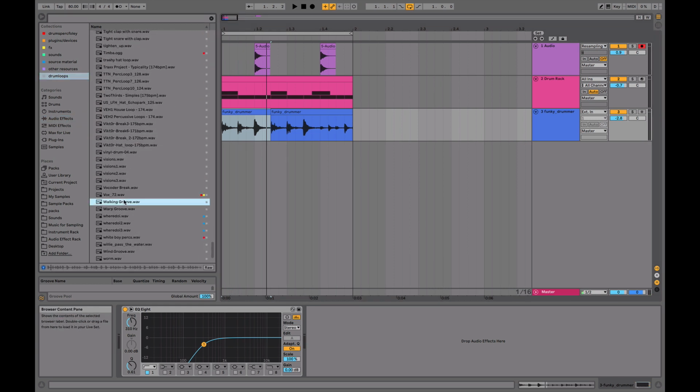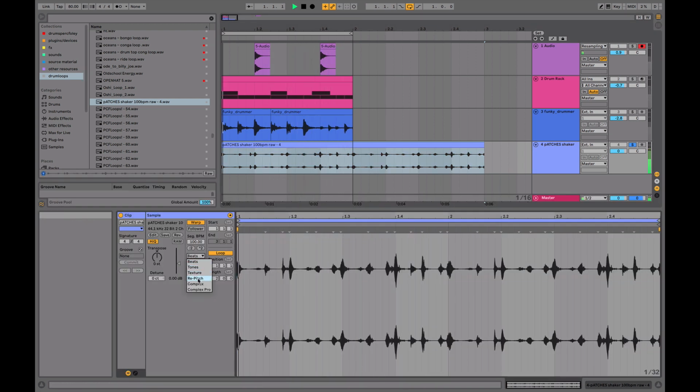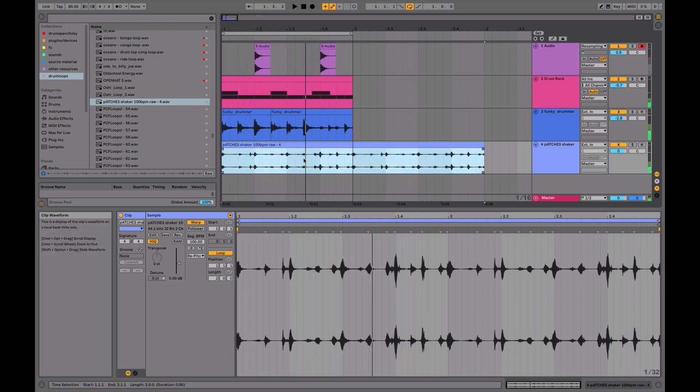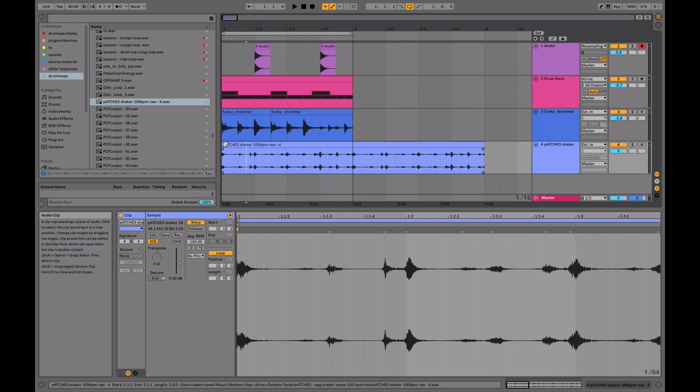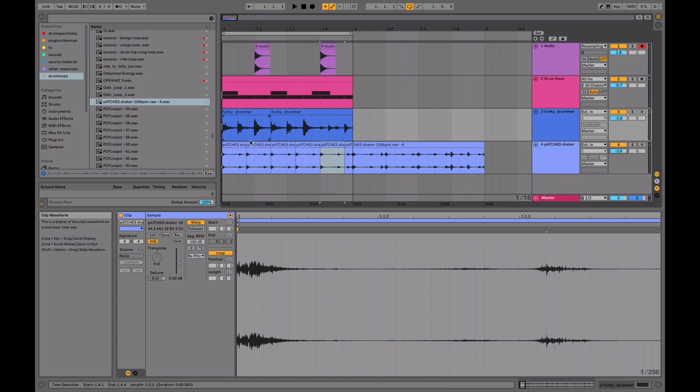So if you drag in this one, you could like, dun, dun, dun, dun. And you get that unique offbeat feel with your drums.